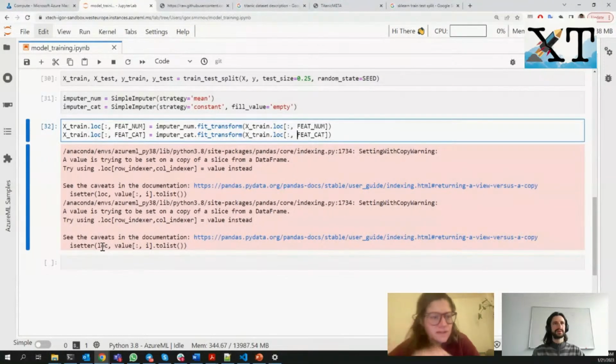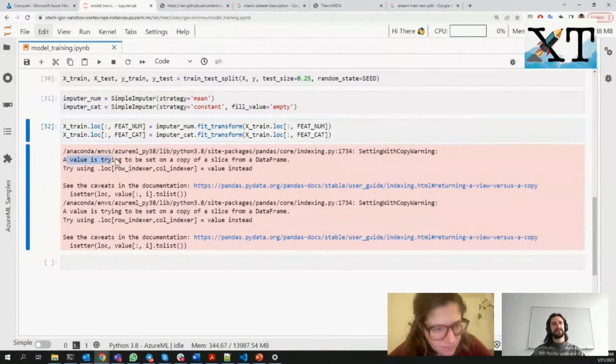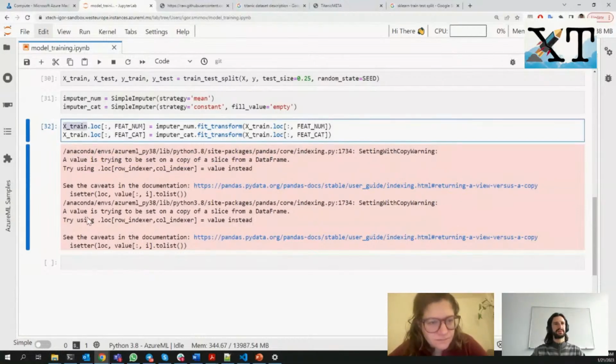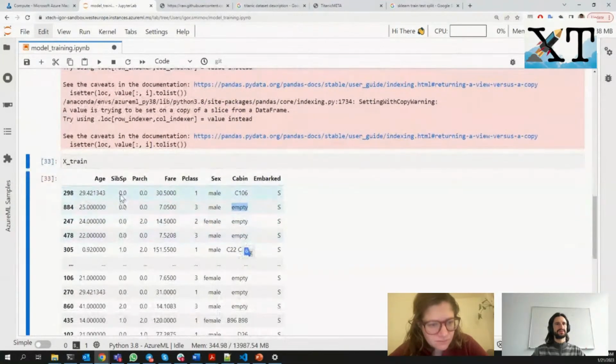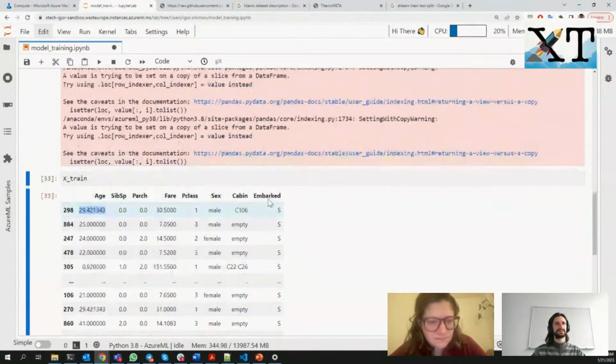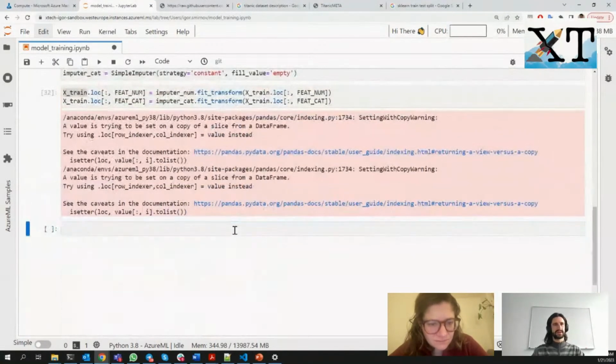Sorry, what should I do? No, it's exactly what you did there, right? Yeah. But I think they also say in the documentation that sometimes they cannot grasp what you're doing, and they will just show this warning for the sake of showing it. But I think if we look at X train, it's fine. You see we have empty, and we have H. Yeah, I guess this is the mean, because it's a weird value, and it's always there. So I guess this worked.